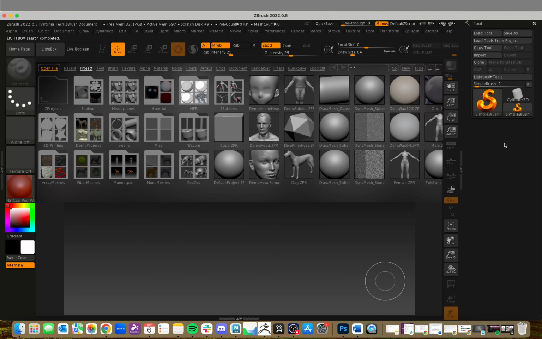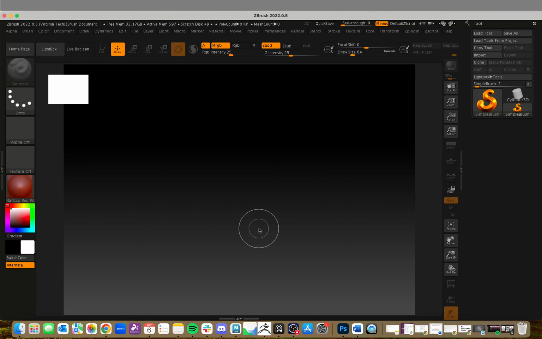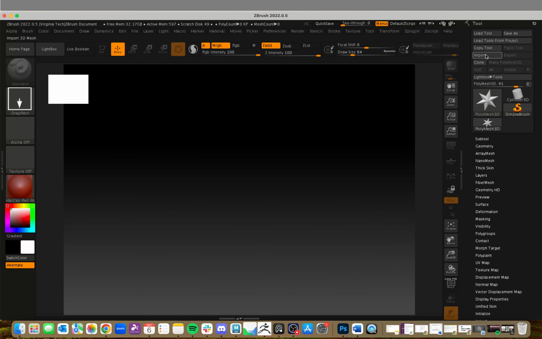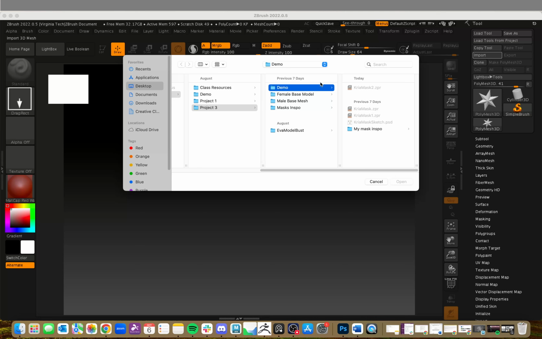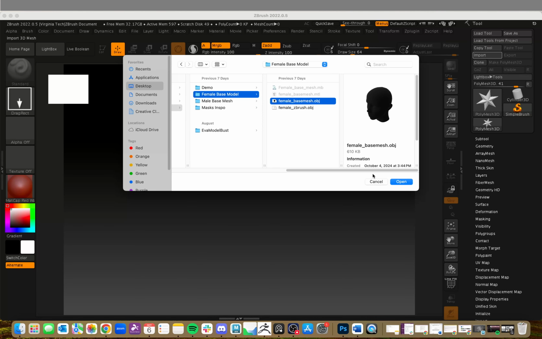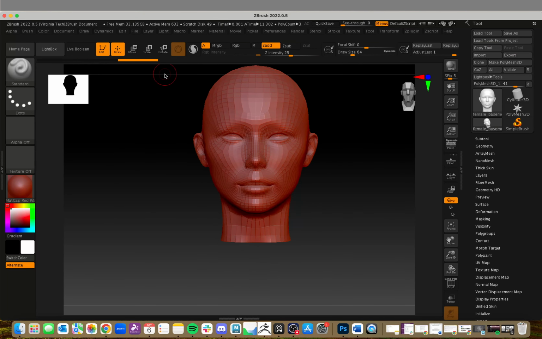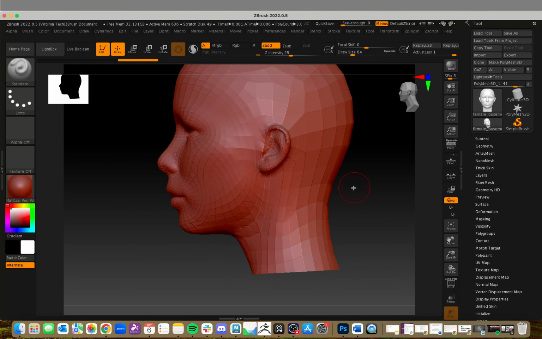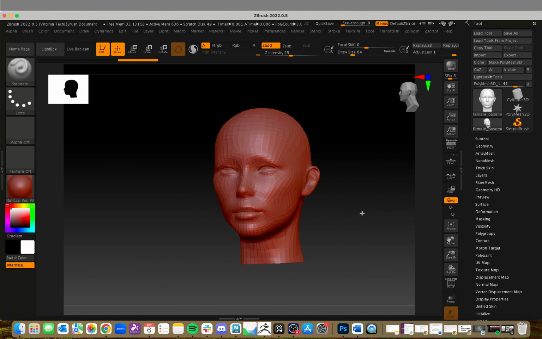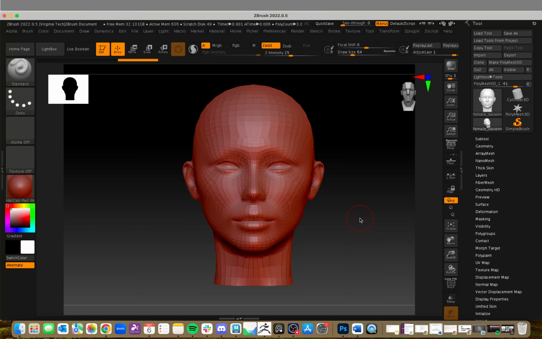Alright, let's start the sculpting. So I'm going to start with a blank ZBrush project as always. Import my base mesh that I created. So female base model, female base mesh. Open. Okay, cool. So here is the base mesh that I will start with for this mask.